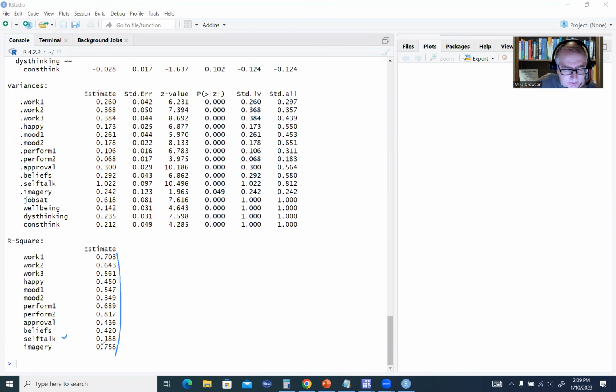That R-square is 0.188. Basically, its factor is accounting for about 18.8% of the variation in that indicator. The largest one is for this perform variable right here, at 0.817 for the R-square value.